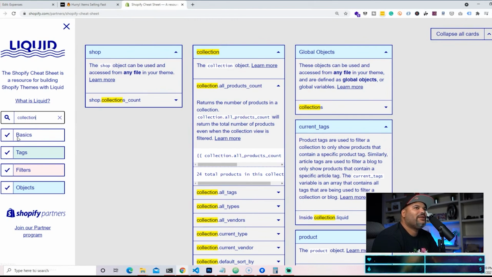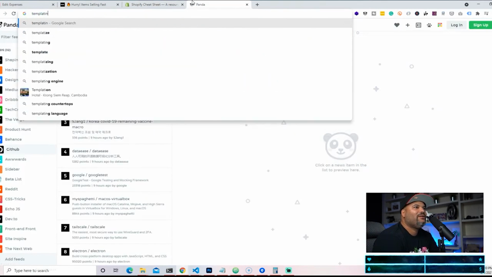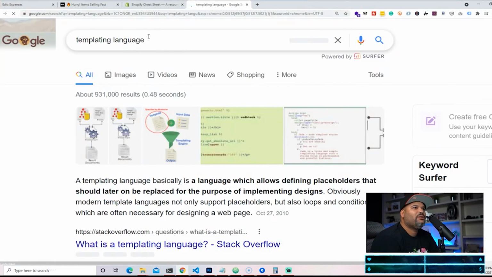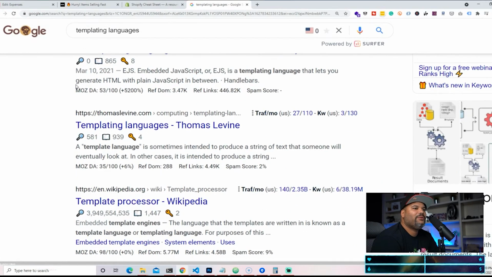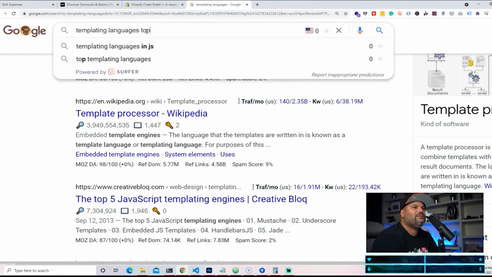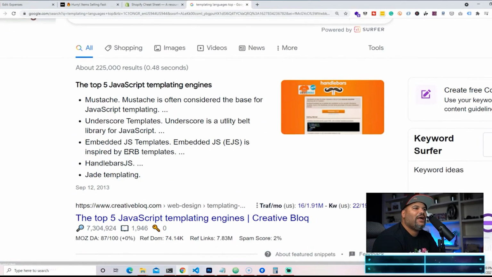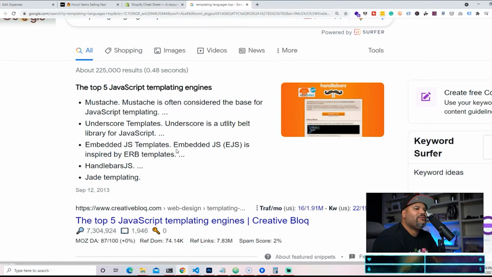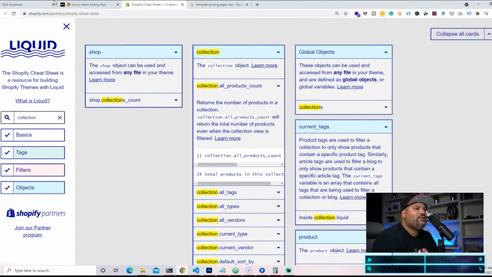Damn, there's so many different templating languages. Let me see. I remember there was a website that used to have a whole list of all of the different templating languages. Well, yeah, this is one of them, right? So you have Mustache, Underscore, Embedded JavaScript, EJS, you guys have seen this, Handlebars, jQuery templating. So there's a whole bunch of different templating languages out there. But this is the one that works with Shopify.